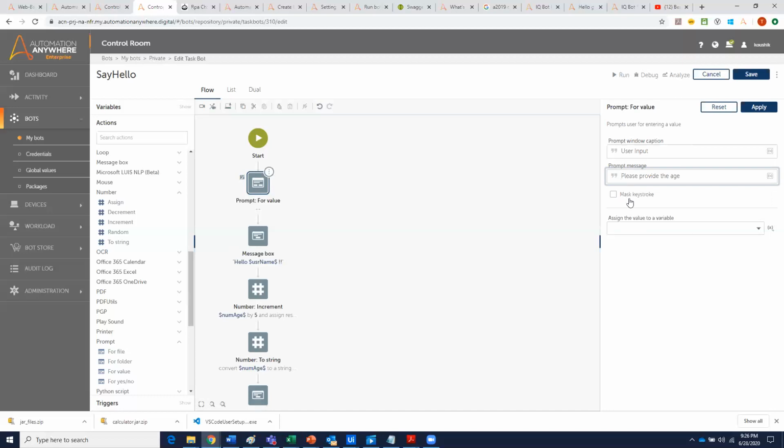And you can mask in keystroke. So when you mask in keystroke, whatever the user is entering will not be visible. It would be masked, and else it would be like this. And then you can assign it to a variable. So I can assign it to a string age kind of variable, and then let's see what's happened.